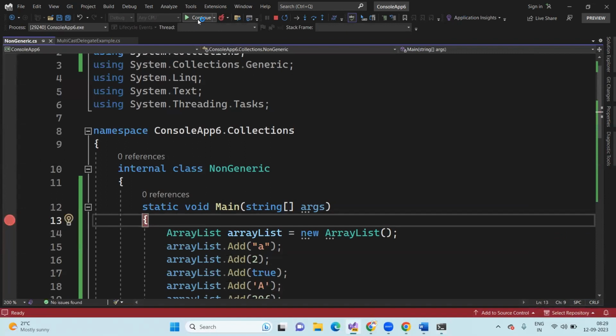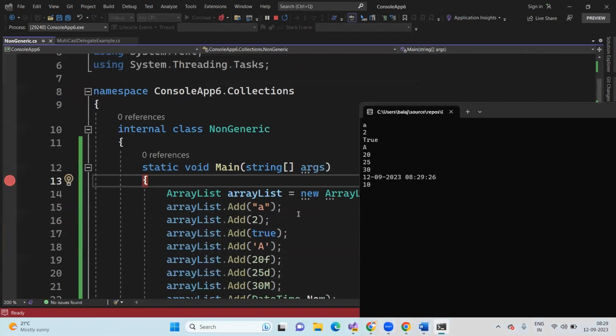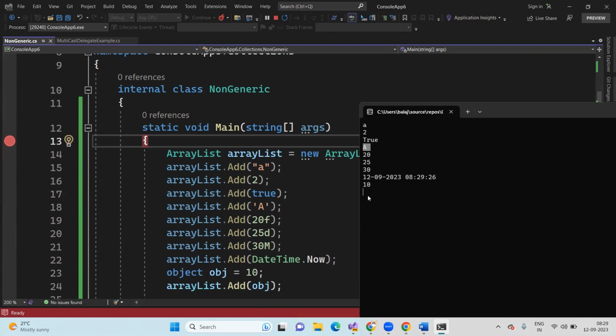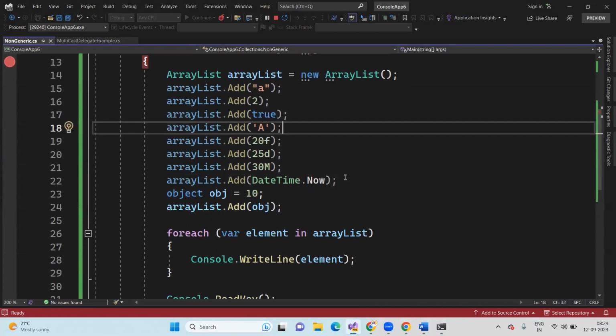Okay, now let's see the output. First one is character A. Second, number, boolean. Then string A, character A. So 20, float, double, decimal, then date, today's date, 8/29, right? So then 10, which is the object. So we can add any type of elements. Understood, guys? Any doubts here?